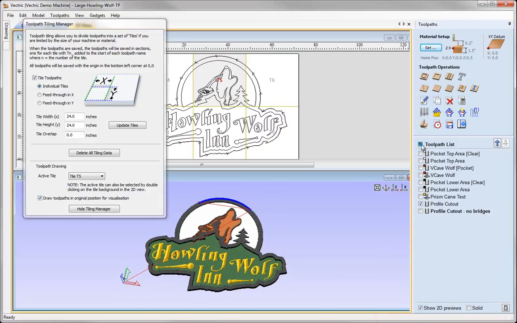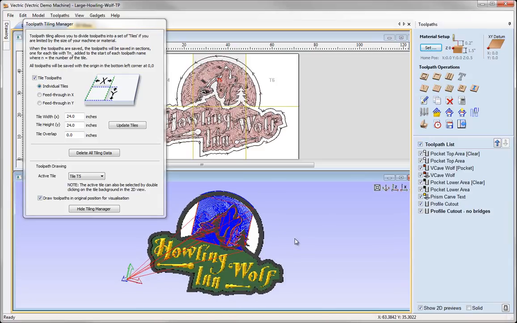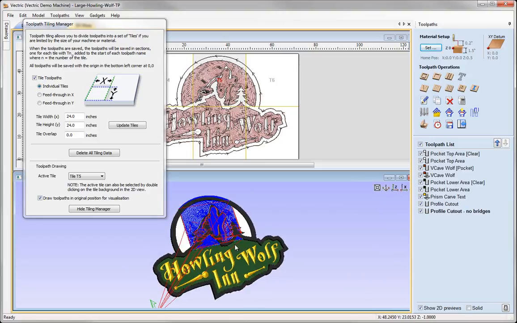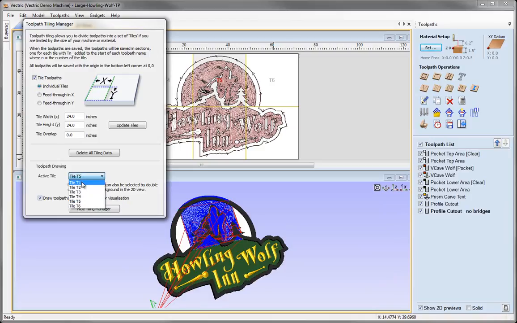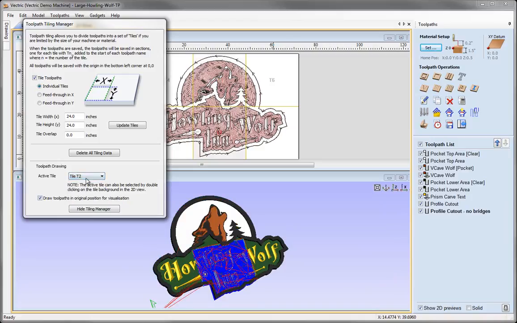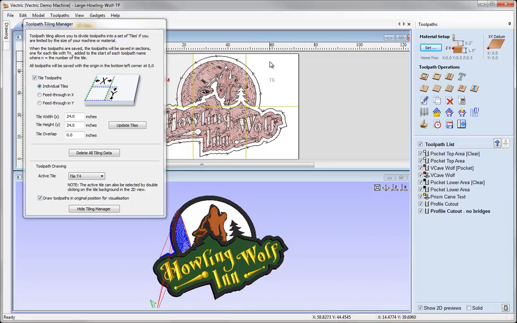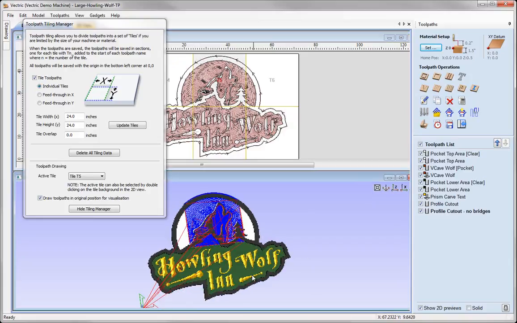Okay, so all these toolpaths still exist, but they are now being given to us in only the sections that are inside the tile that we want. So I've selected the tile from this drop-down list, as we saw just now, and we can see each tile as we go around that list. We can also select the tiles very conveniently from the 2D view by simply double-clicking on any blank area of your 2D view in each tile section, and that will select the same tiles.